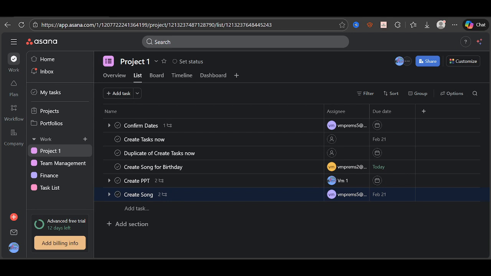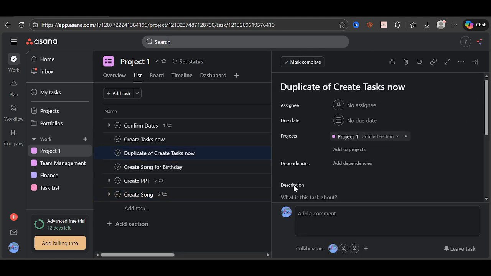First, open the task you want to schedule. Click the task so its details pane opens on the side of your screen. This is where you'll see the task title, assignee, and other fields you can edit. Keeping the details pane open ensures you're updating the right task and can immediately confirm that your changes are saved.